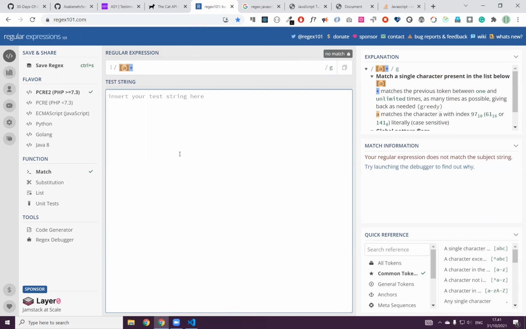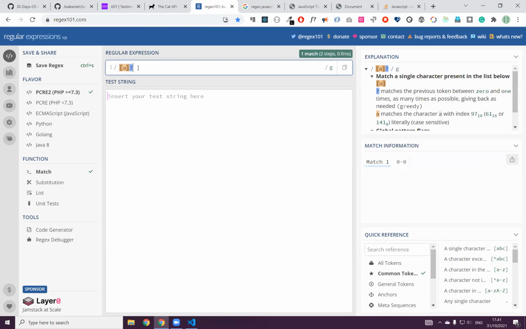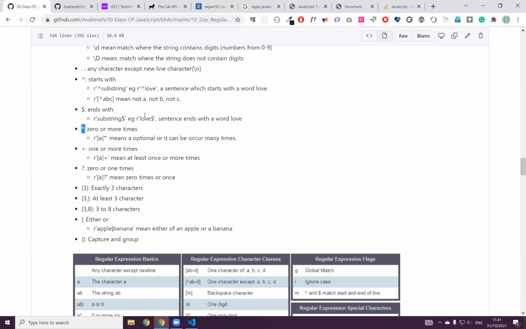Okay, great. And now how about this question mark? The question mark actually means zero or one times, so it's a kind of optional. If it exists, it should be once. If it doesn't exist, it's also okay. Now we're just looking at the different options.